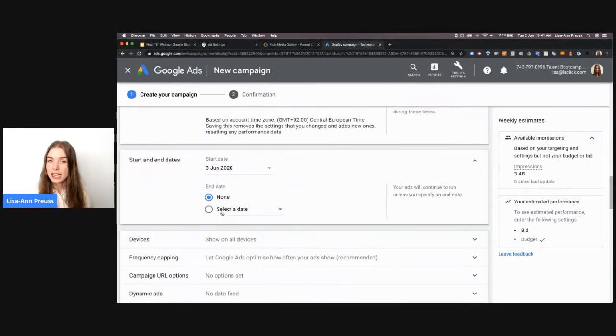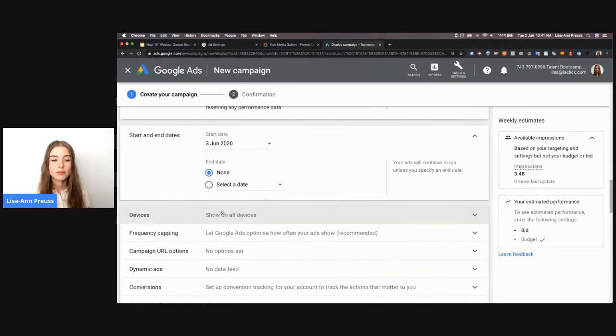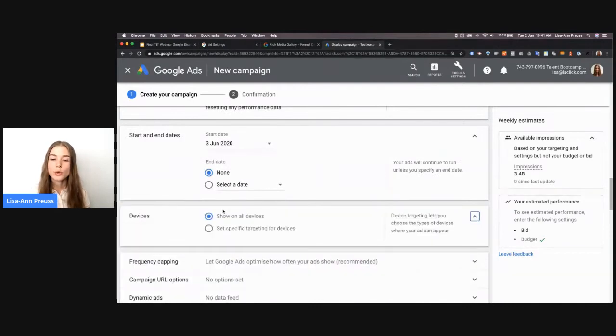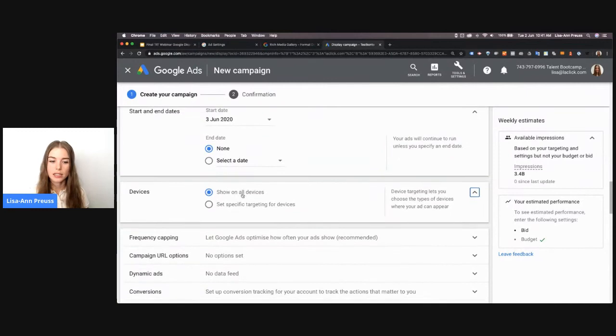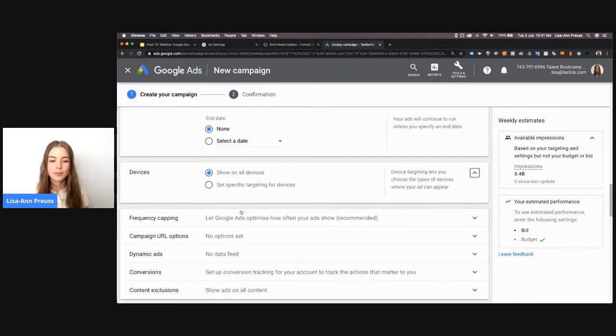Here you can select an end date, which is great if you have a promotion. For us, though, it's fine to leave it at none. And here you can choose whether you want to show this ad on all the devices or only target specific devices. For us, it's fine to leave show on all devices.